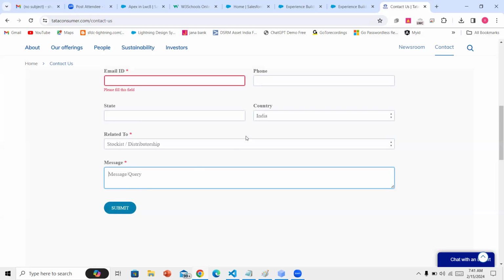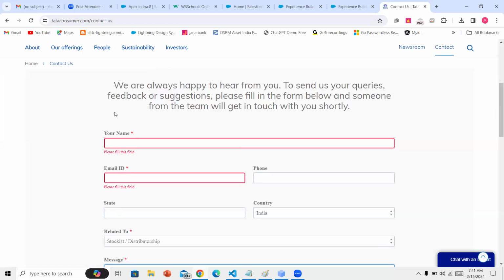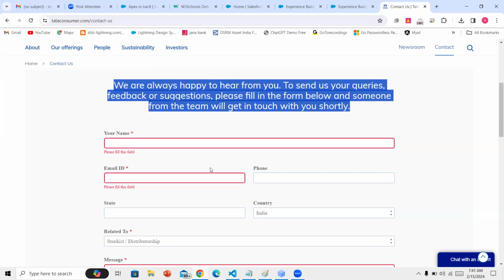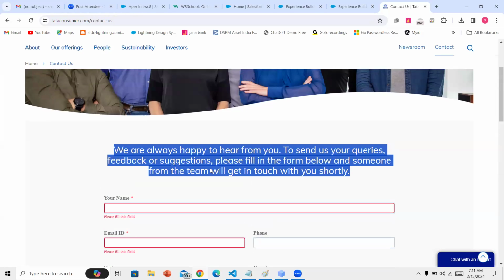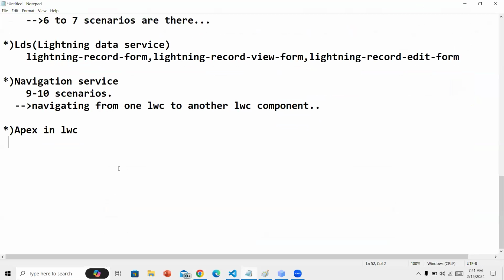Each and everything I'm going to teach. See, when you click on submit, immediately it is highlighted, it is hovered. Even you will do it. After completion of my classes, you can do this type of forms easily and interactively, with different scenarios.